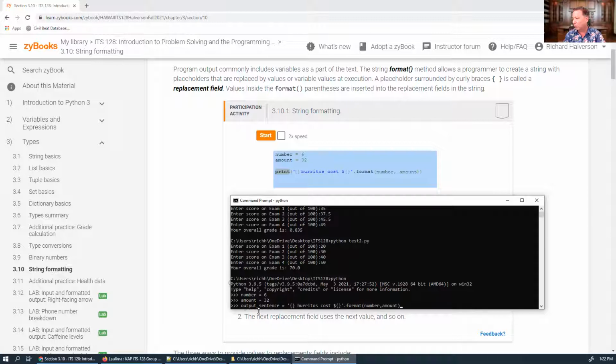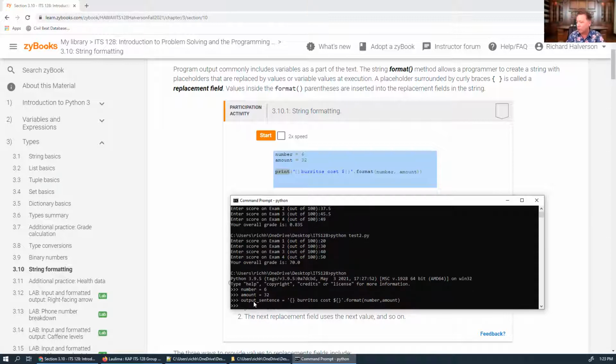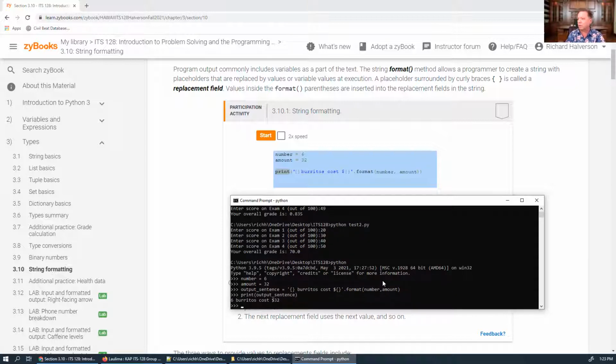Okay, so that's that. Now that's what output sentence is. So now I'm going to print output sentence. I got to put parentheses around it. Output sentence. Oops. And it prints it out. See, there you go.